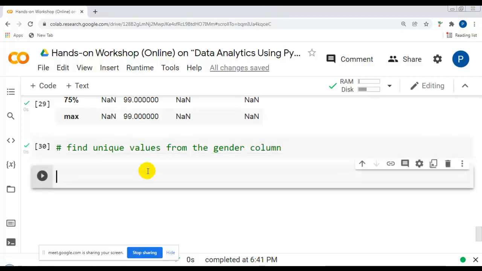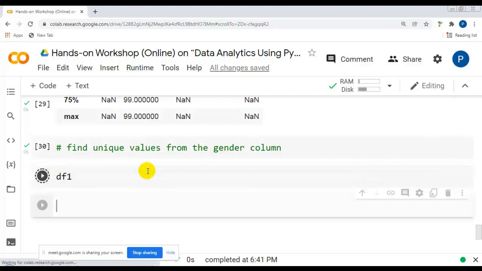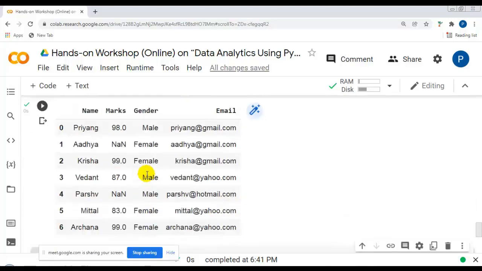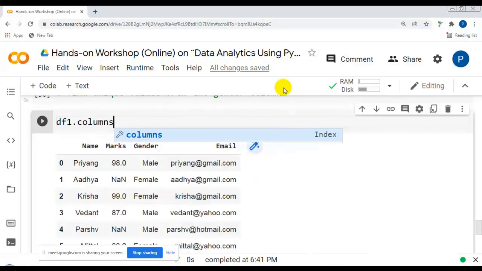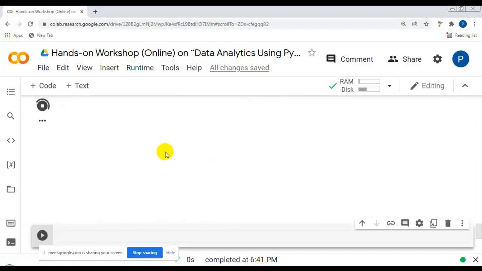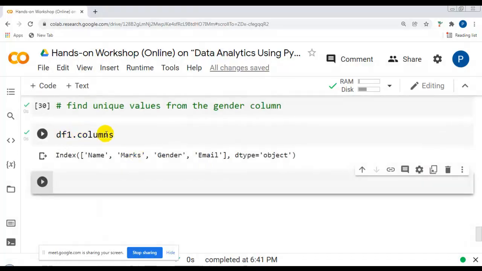I want to check the unique values available in the gender column. So let me display our data frame first. You can see this is our data frame, and if I want to display all the column names, we can write the columns attribute of the pandas data frame. You can see all the columns, but as per our question we have to work on this gender column.